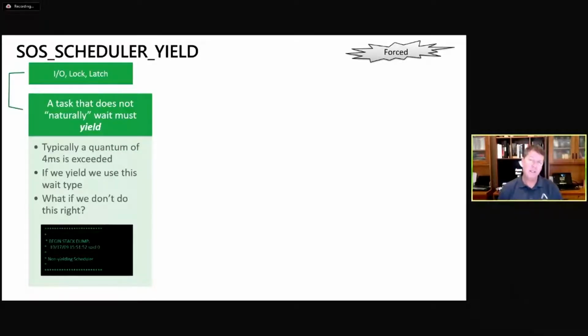But what if you're running in SQL Server and there are no waits? There are scenarios where you're doing something and you don't have to wait for anything. If you did that, because we're a non-preemptive scheduling system, you would have a problem. So what happens here, if there's a task that does not naturally yield, we have places in our code where we detect this. And typically on a quantum of 4 milliseconds, if it's exceeded, we yield to another to wait. Now, if we don't do this right, you see something like this in your error log, the dreaded non-yielding scheduler. That usually indicates there's a problem in our code that we're not yielding correctly.